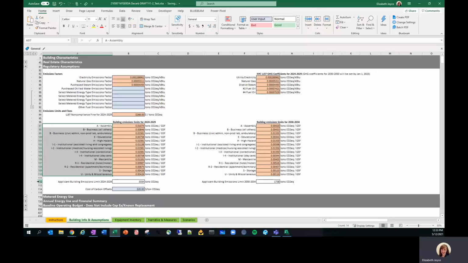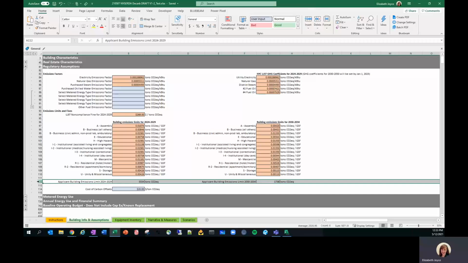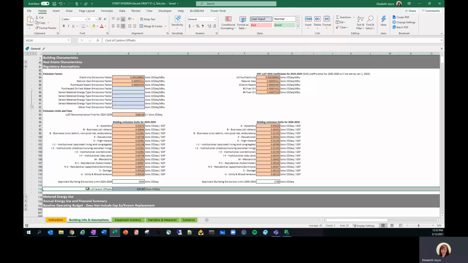Finally, at the bottom of this section, the tool calculates your building emissions limits for 2024 to 2029 and for 2030 to 2034, depending on the typology and the square footage. You can also enter the cost of carbon offsets. And if you do choose to then look at carbon offsets as a possible activity in your building or a mechanism for compliance, this cost of carbon offsets will carry forward into that calculation.